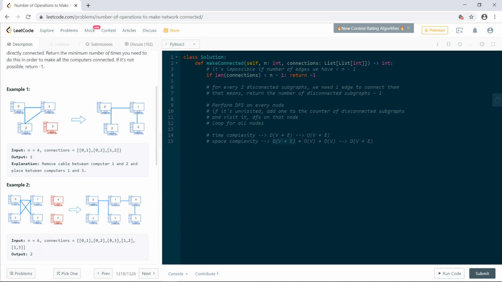Now, to populate that adjacency list would also take O of V plus E, or in essence, it would just take O of E. So I'll add that in here. And so O of E plus O of V plus E still remains at O of V plus E. And the complexity for space is now, again, O of V plus E. Cool. So let's get started with the approach.